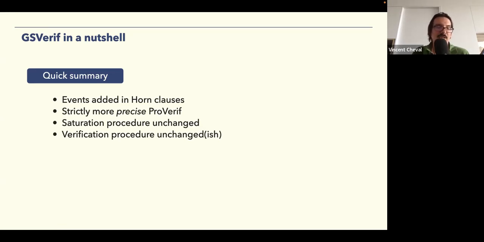So here I put the "ish" on the verification procedure because in GSVerif we had to improve the verification procedure of ProVerif, because it was not handling correctly the disjunction in the conclusion of a query. And so we improved how it would handle the disjunction. In fact, the way we improved it is part of the new features of ProVerif. I don't think Bruno mentioned it because it was really one of the features that are not as selling as the others, but it's part of those features.